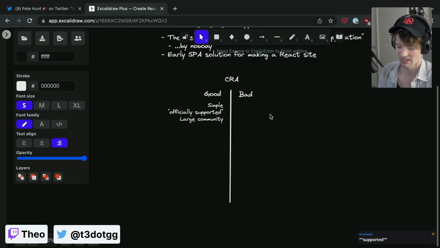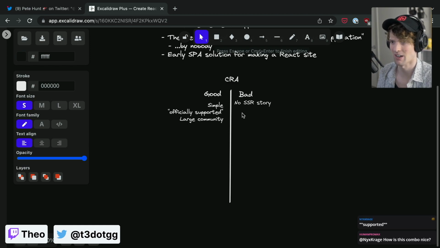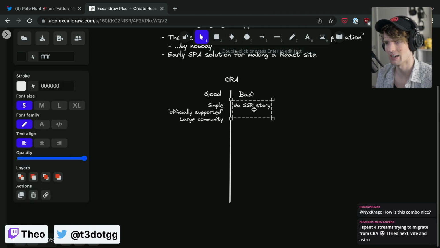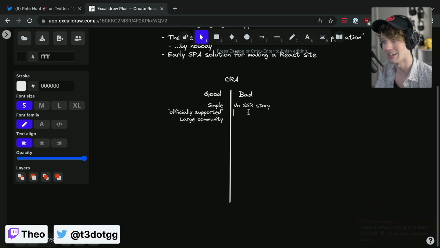Bad. No, I need to switch to left align. No SSR story. SSR is server-side rendering. It means that instead of sending down an empty HTML page with JavaScript, you can instead send HTML that actually has content on it initially, which means when you link something on Twitter, it has the metadata in there correctly.